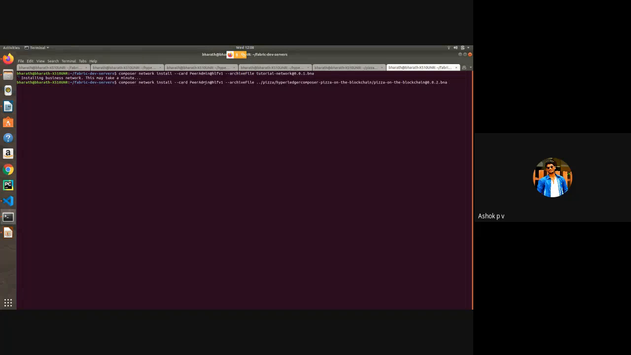So if you see this composer network install, you have an option as card. Card is nothing but the peer admin card. And you're installing that over the composer network using the archive file that we created, the pizza blockchain 0.0.2.bna, the business network archive. Now I press enter. So the command has succeeded. It has successfully installed the network.